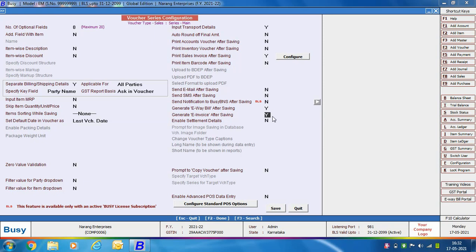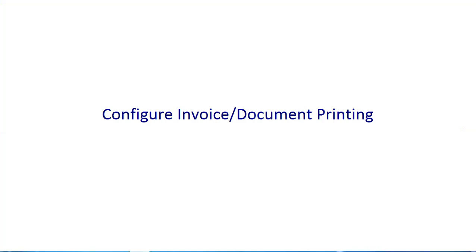So for those series in which you do not want to generate the e-invoice, you can specify no in this data field. And for the series for which you want to generate the e-invoice, you need to specify yes in this data field. Now our next step is to configure invoice document printing.